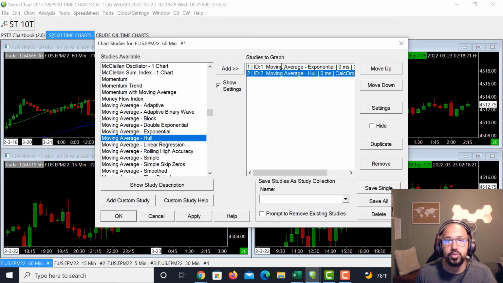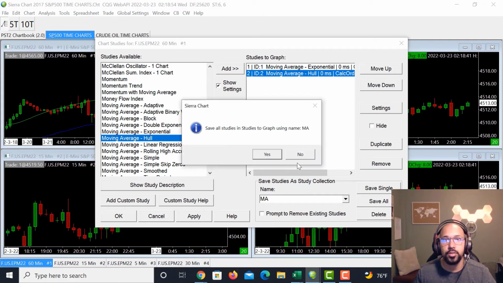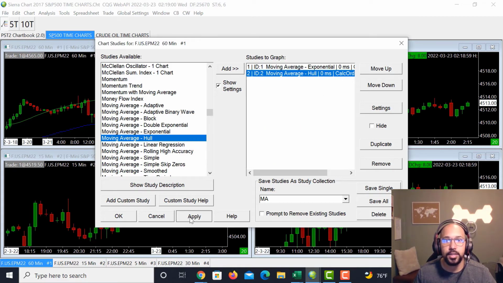What we can do here is, if we want this to apply to all the different charts, a really simple way to do that would be to save your settings. So we got studies to graph. We want to save these two studies that we have right here where it says save studies as study collection. You can go ahead and type in what you'd like to save it as. Let's just say we want to save this as moving averages, right? So just MA, we're going to save all, right? Once it says save all studies in studies to graph, use MA, we're going to click yes. We're going to click apply.